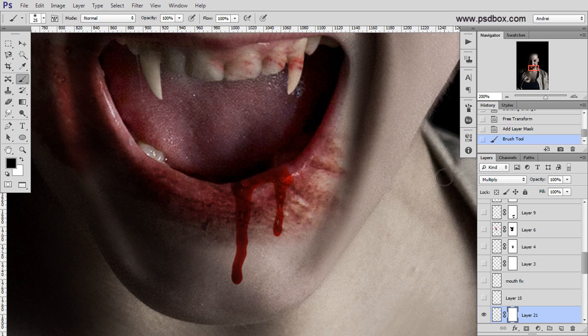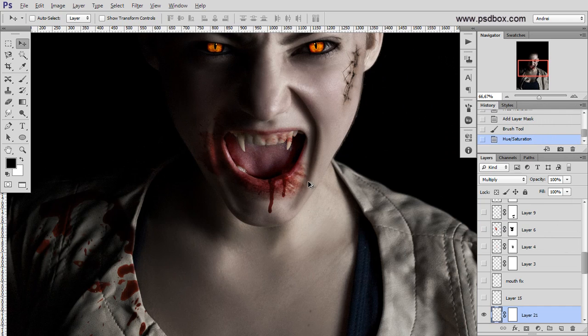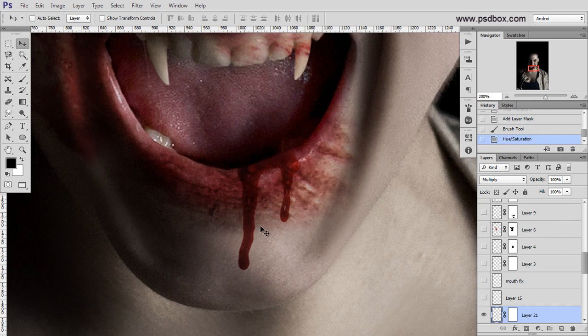And I already changed the blend mode. I used the hue saturation to desaturate, so it's just the same that I did to the other blood images. Decrease the saturation a bit, and that's how I added that dripping blood.